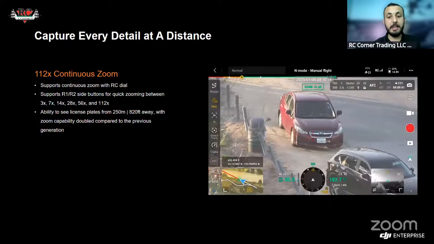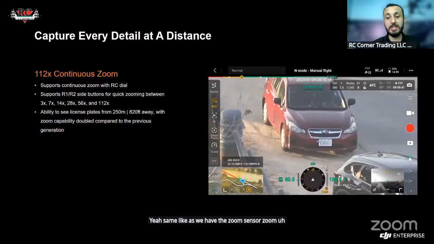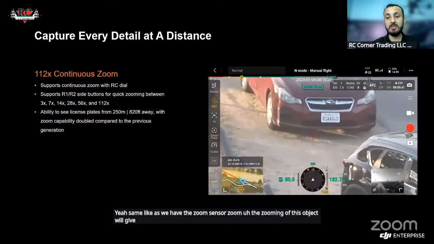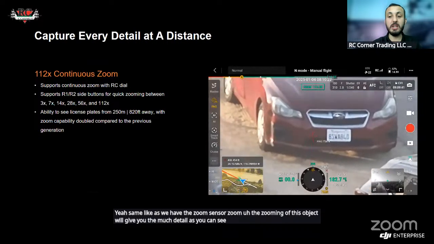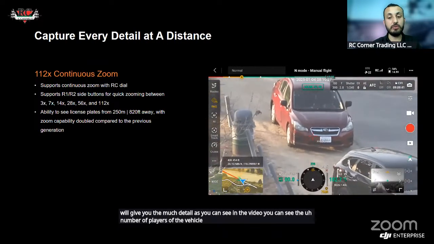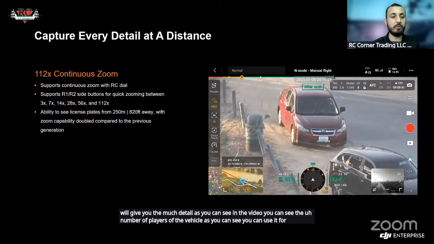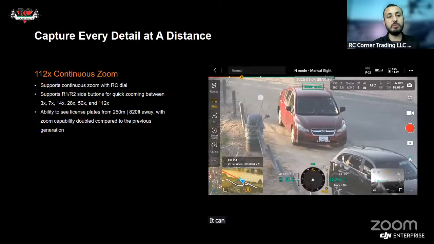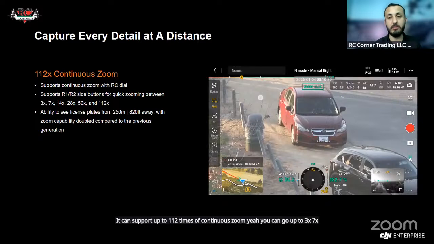Yeah, same as we have the zoom sensor, zooming on an object will give you much more detail, as you can see in the video. You can see the number plates of vehicles, you can use it for public safety, or you can use it for very detailed inspection. It can support up to 112 times continuous zoom. Yeah, you can go up to 3x, 7x, and so onwards.